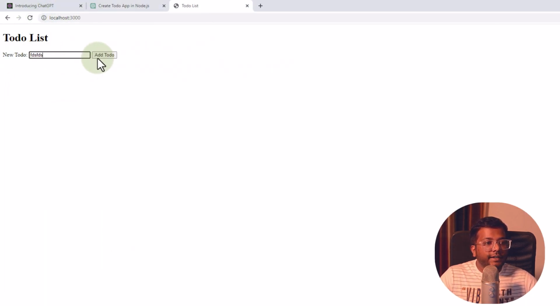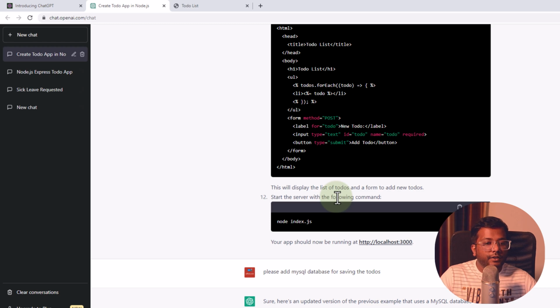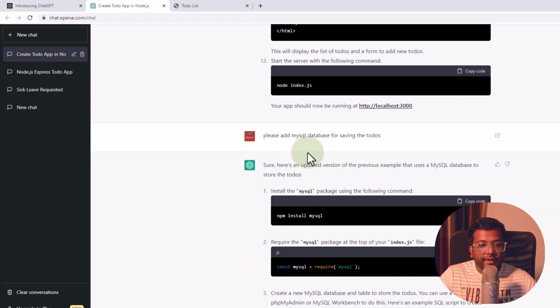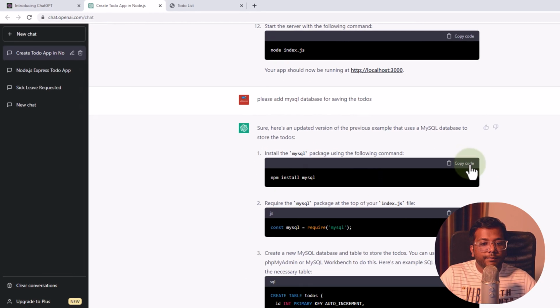So you can see we can create new to-dos. I'm just hitting it, so it is not displaying it currently. So this is the first step, that this particular code generated and we are able to run it. Now what we have said is that we want to do the MySQL support.